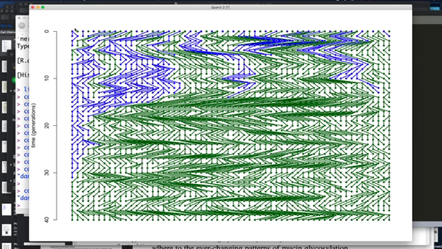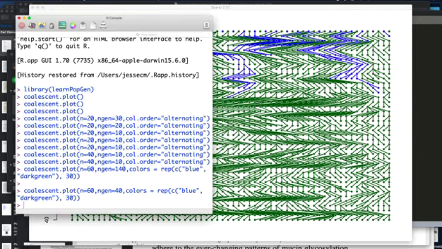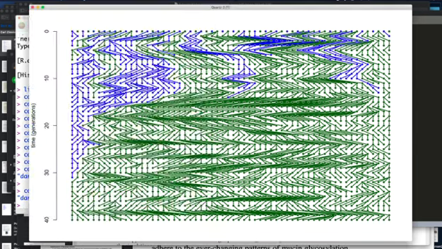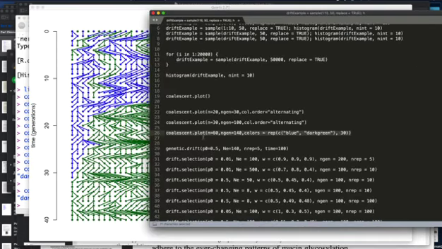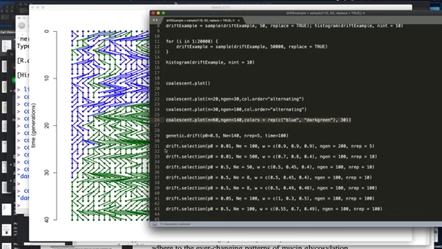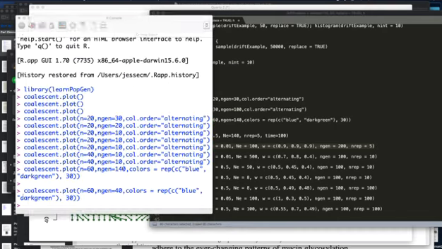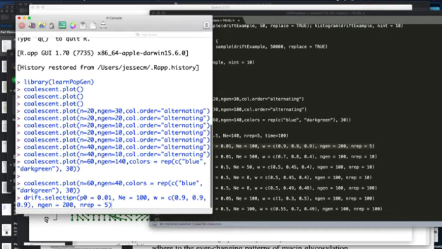So instead of imagining just one simulation where you're really keeping track of every individual, imagine one simulation where you're just keeping track of how many blues and how many greens there are in the population. And that's the way genetic drift is usually simulated. So here, we can simulate genetic drift and selection at the same time.